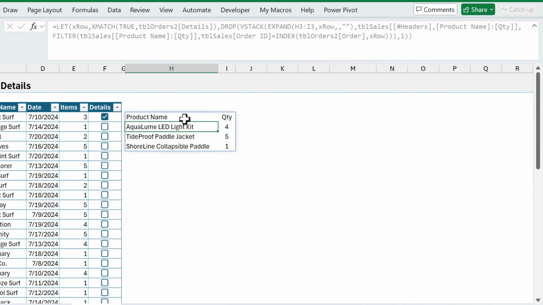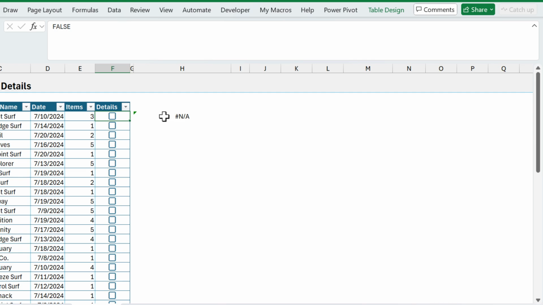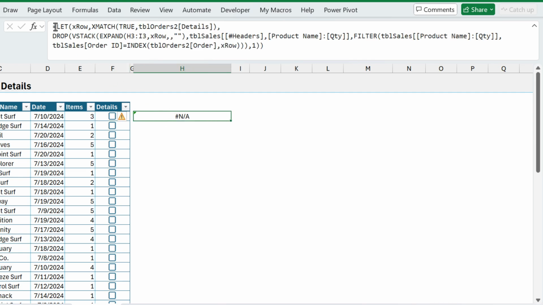If you're copying it down thousands of rows, it absolutely would. But later in the video, we're going to change our XMATCH formula slightly, and we will only need to do that one time. And if none of the checkboxes are checked, our formula is going to return an error. We can handle this with the IFERROR function.